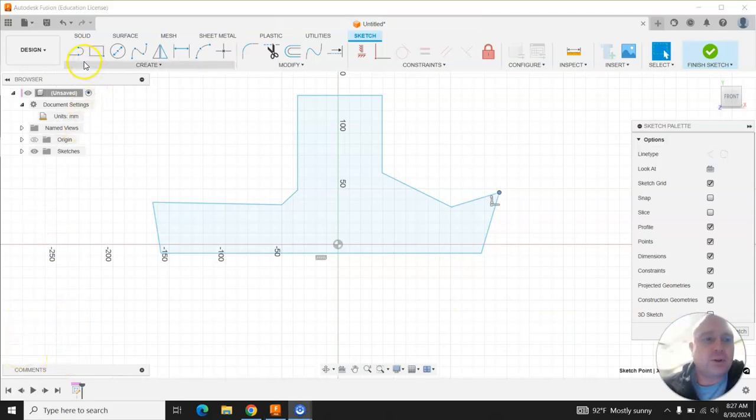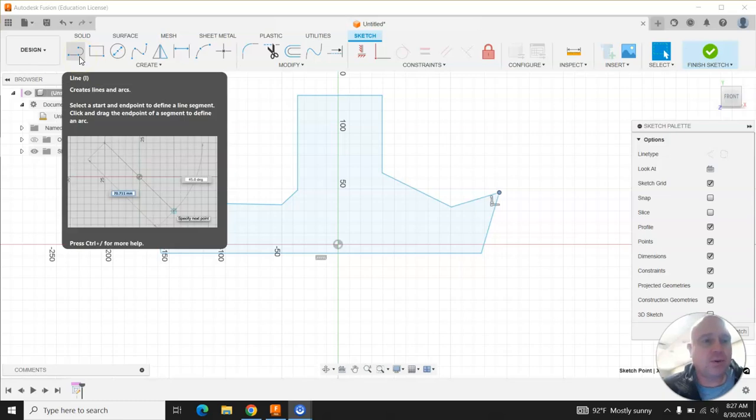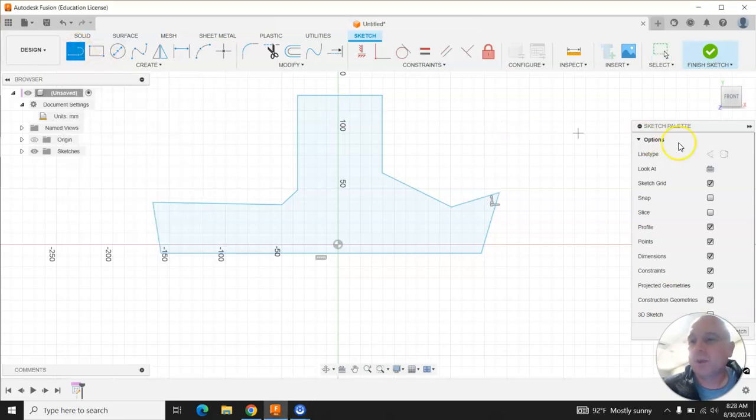The next thing we're going to do is hit escape on your keyboard again to clear any commands you have. I'm going to get a line tool, and I'm going to come over here to line type on my sketch palette. So your sketch palette's here, and I'm going to click on construction line. What a construction line is, is a line that's used to help you construct the geometry you're trying to create.